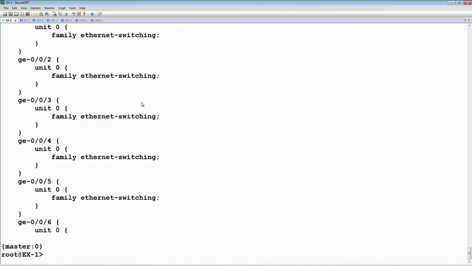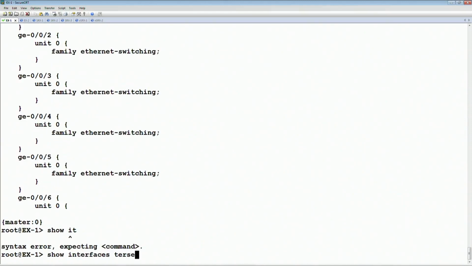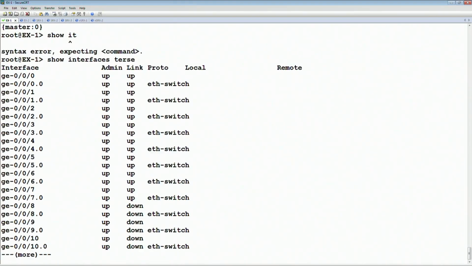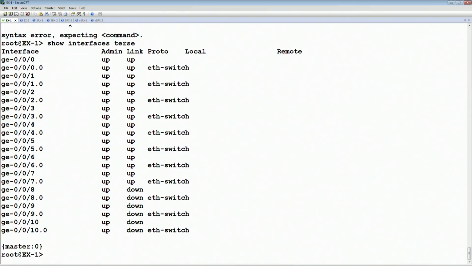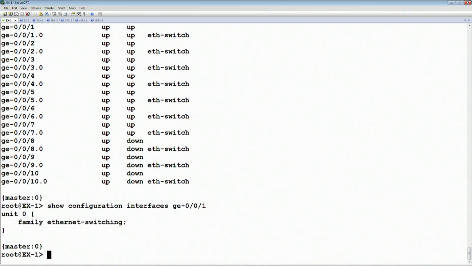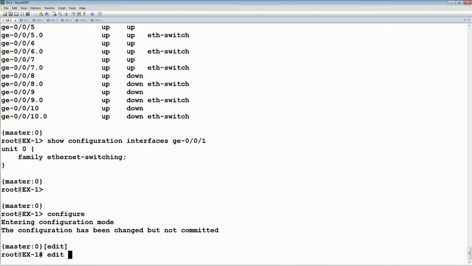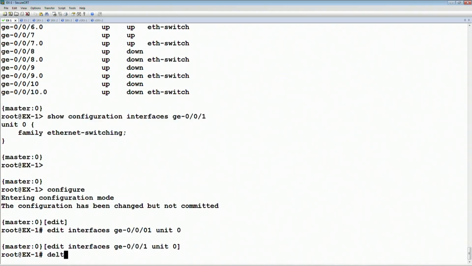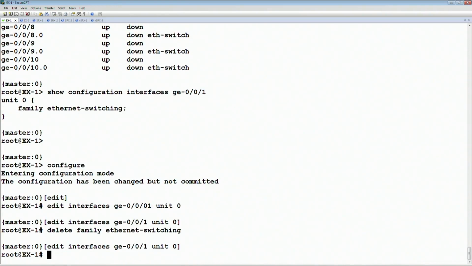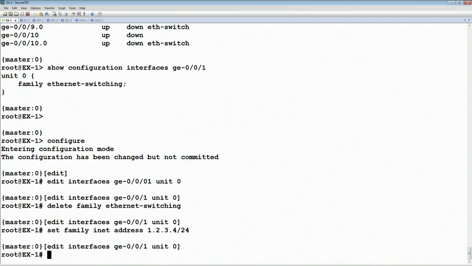So for example, here on the switch, if we were to say show interfaces terse, when we look at the families, if the family is eth-switch, it means it's layer 2. Now again, we can change these to layer 3, like if we were to say show config interface ge-0/0/1. We can see right now this is a layer 2 port. If we were to go to config mode, to edit interface ge-0/0/1 unit 0, we would then delete family Ethernet switching, and we would set family inet, and specifically set an IP address.